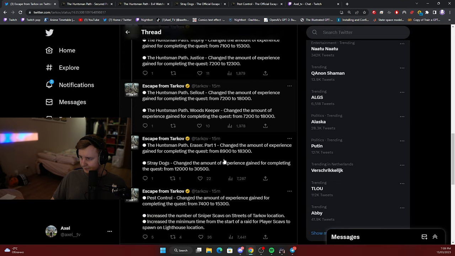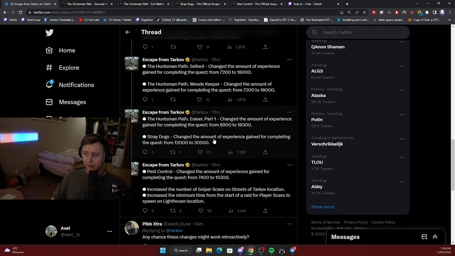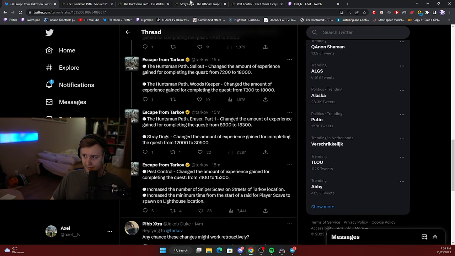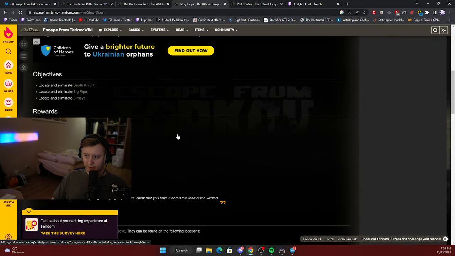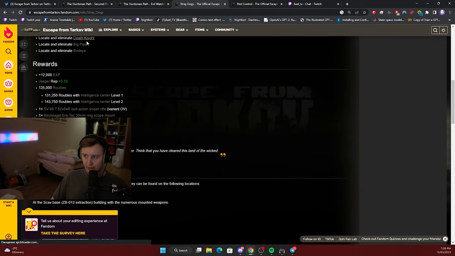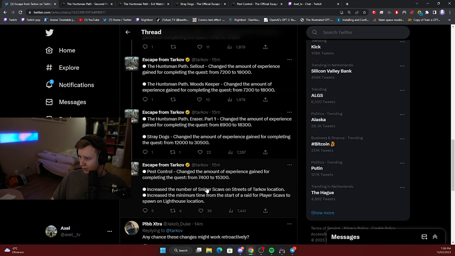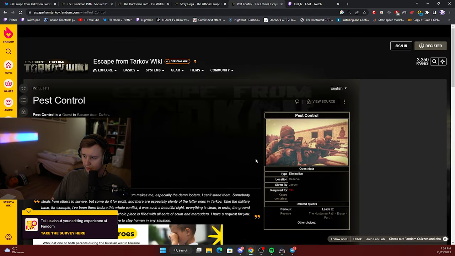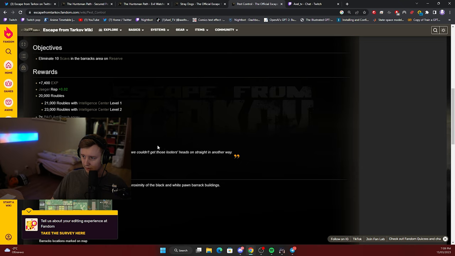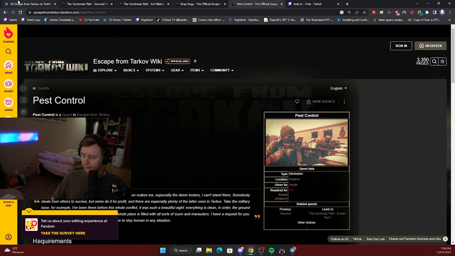What else? Stray Dogs. Change the amount of XP from 12k to 30k. Stray Dogs is the quest where you need to kill the new bosses, Knight, Big Pipe, and Birdeye. And Pest Control, increased XP. Pest Control is the quest where you need to kill 10 scavs in barracks on Reserve.